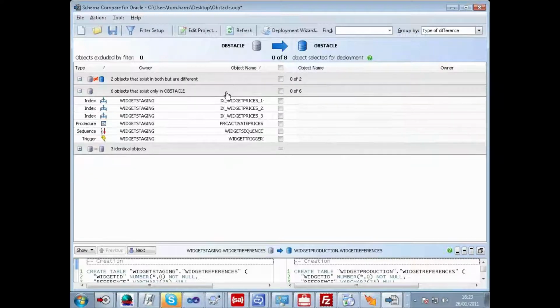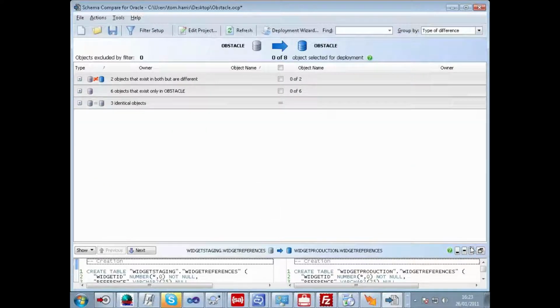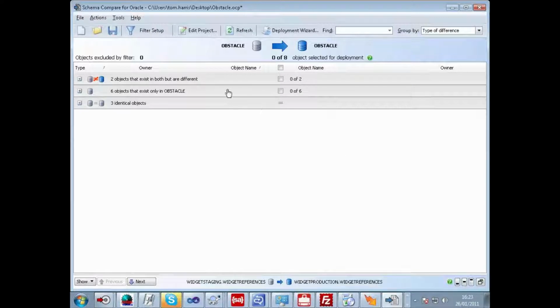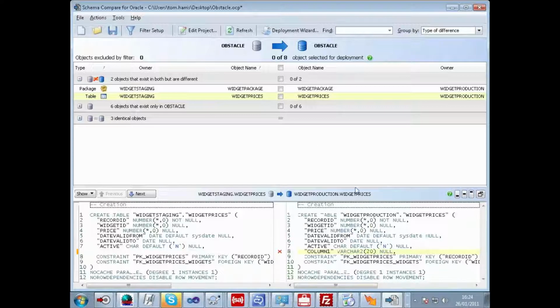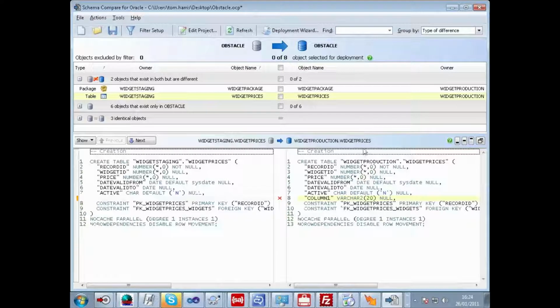Here we can see, I'll just close down those groups for you, a summary of the state of the two different instances. On the left we've got our staging schema, and on the right our production schema, and we can see that there are a package and a table with some differences. And if I click on a difference, we get to see the magic.